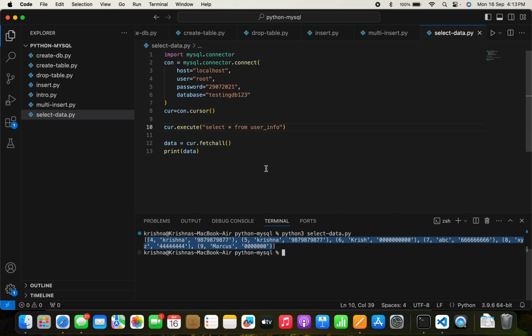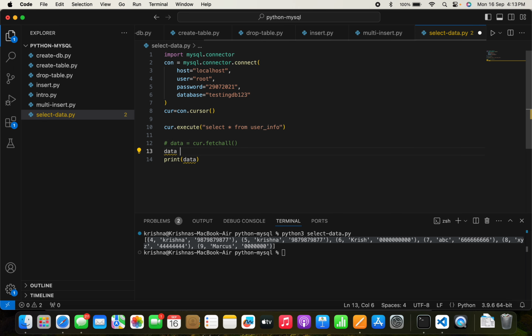In some cases, if you need only a single record, that time you can call another method from cursor, which is for single data. Cursor dot fetchone. Now this method only returns single data.